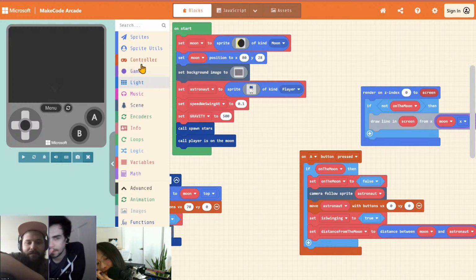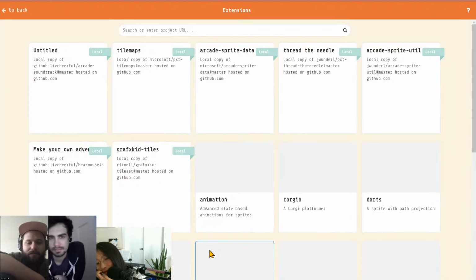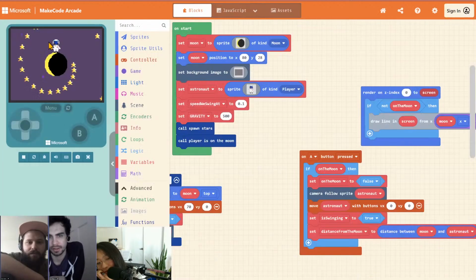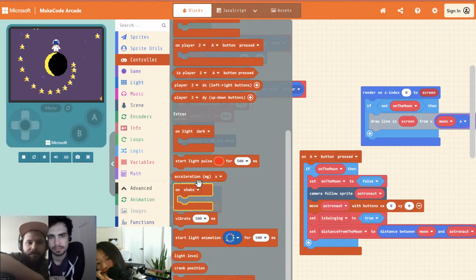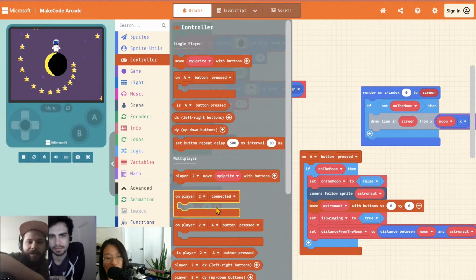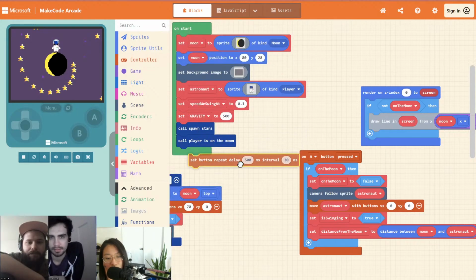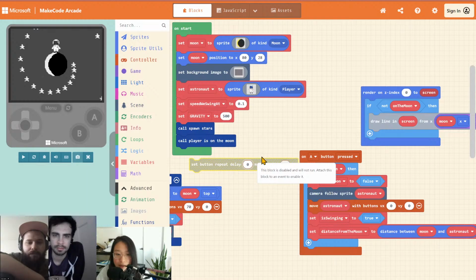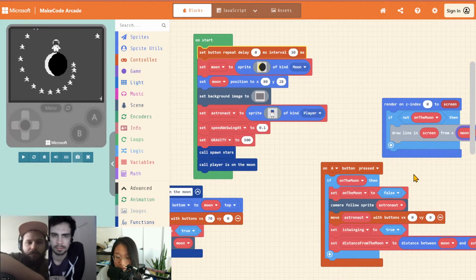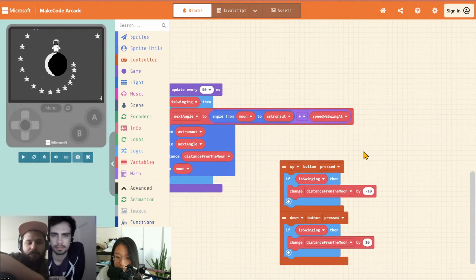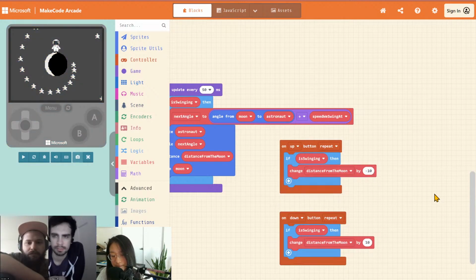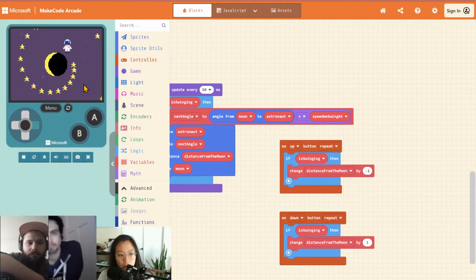Wait, did I bring in the wrong one? No, you got it right. It's under controller. Okay, and then up at the top, set button repeat delay, so we don't want to delay. We'll do that at the beginning, and then instead of having an on button press situation, we'll do a repeat situation. Repeat. Okay, and then let's do a -1 and then a 1. And then let's go.